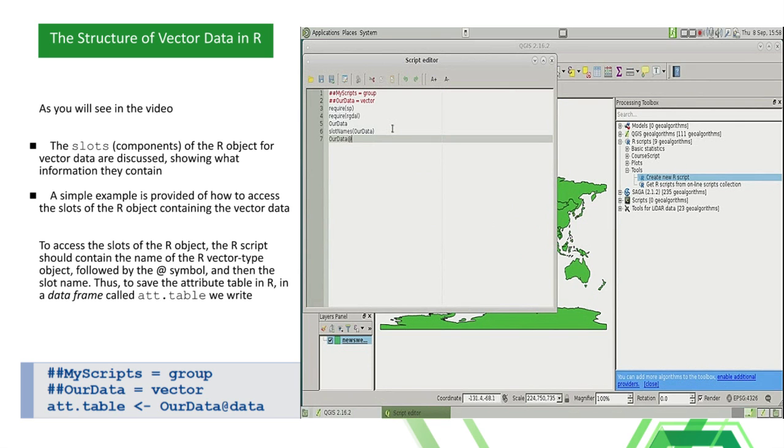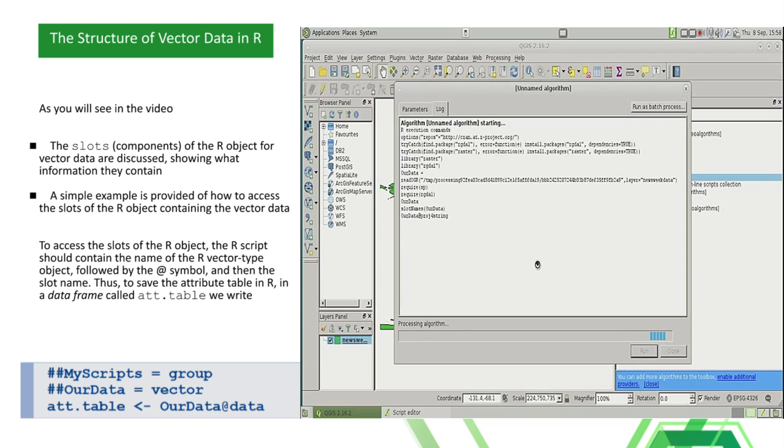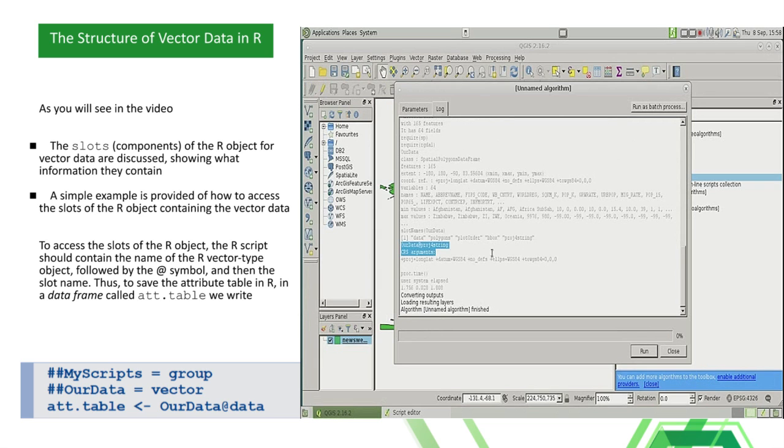Should we wish to see the content of any one of these slots, then back in the script window, after writing the name of our object, our data, and the @ symbol, we write the name of the slot whose content we wish to see. So, for example, to see the contents of the proj4string slot, we write our data @ proj4string. Running once again the algorithm, we see that slot proj4string contains information regarding the coordinate reference system used in our vector data. In a similar way, we can access any other slot in our object.